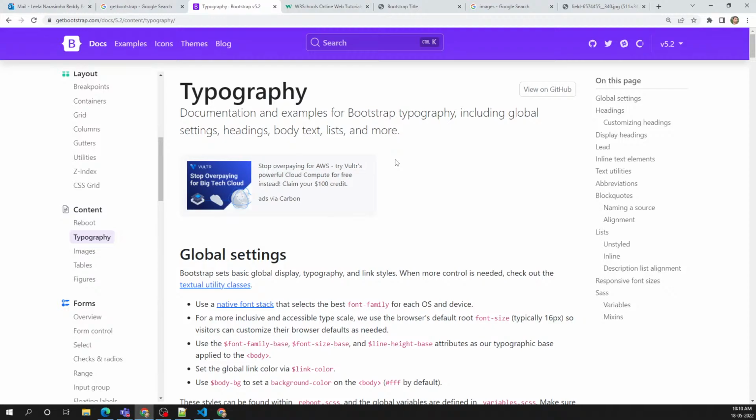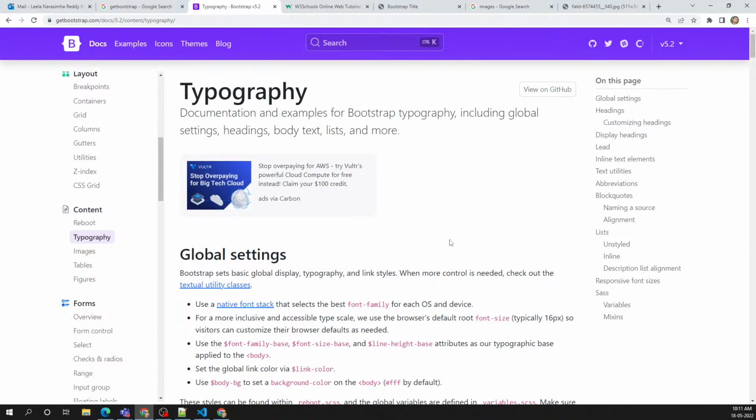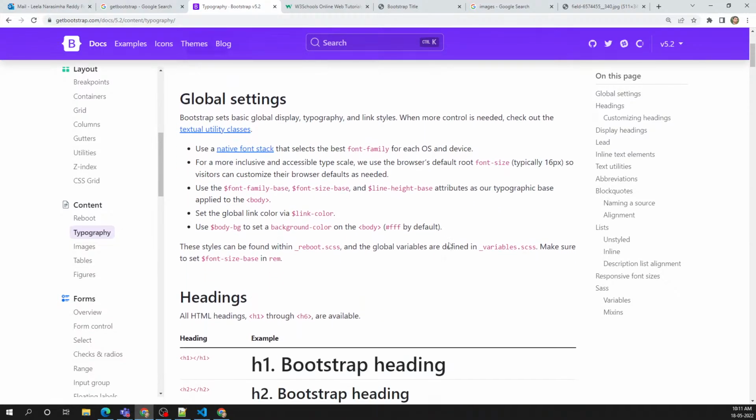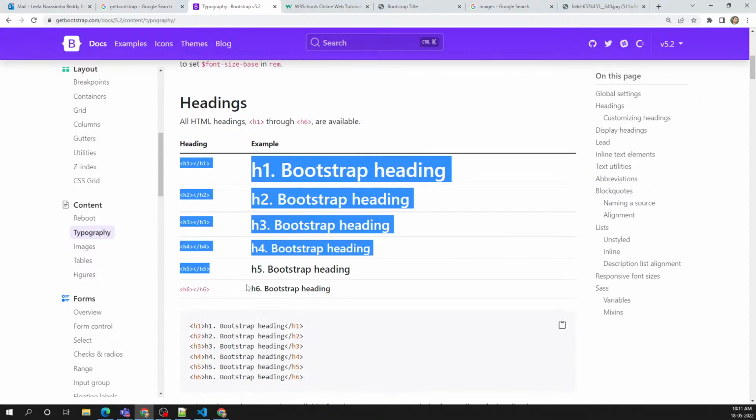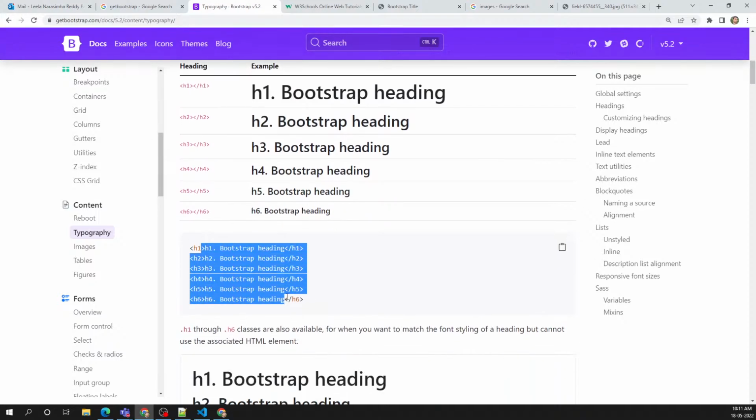Typography means nothing but the text. So how you want to align the text, different ways of alignment of the text, Bootstrap offers you the classes. Let's try to see from the beginning. We know that HTML has H1 to H6. They are supported, so you can normally mention these.